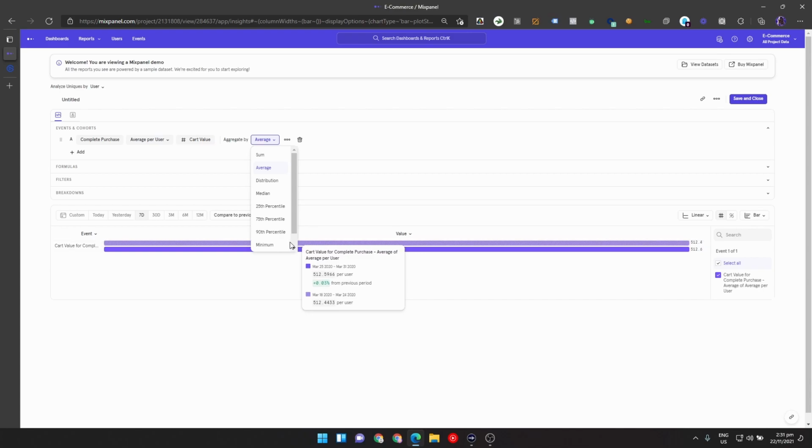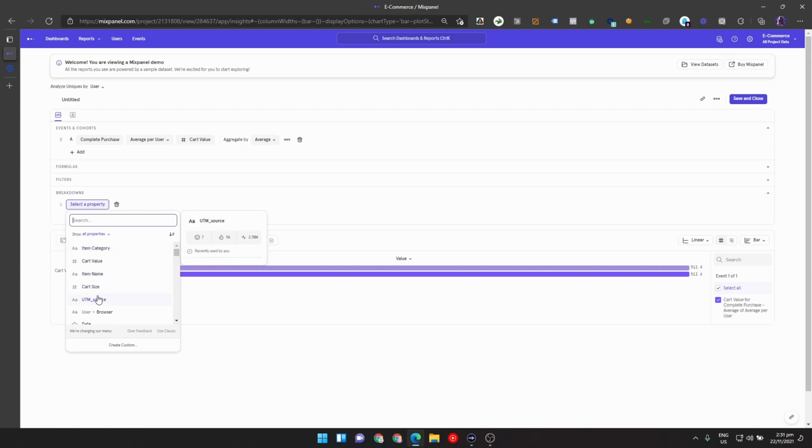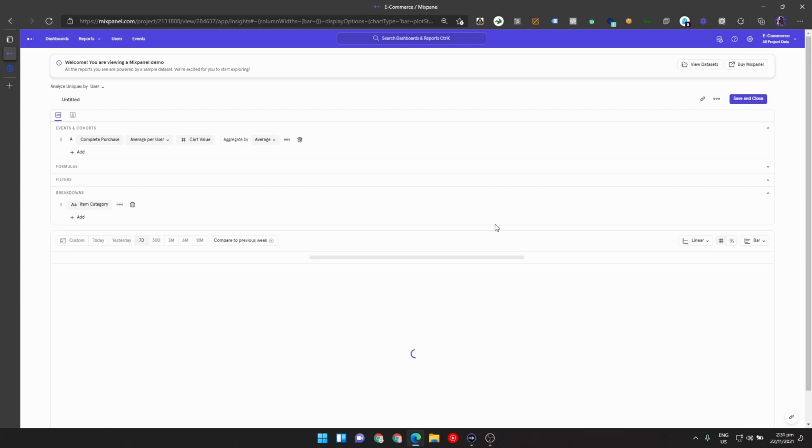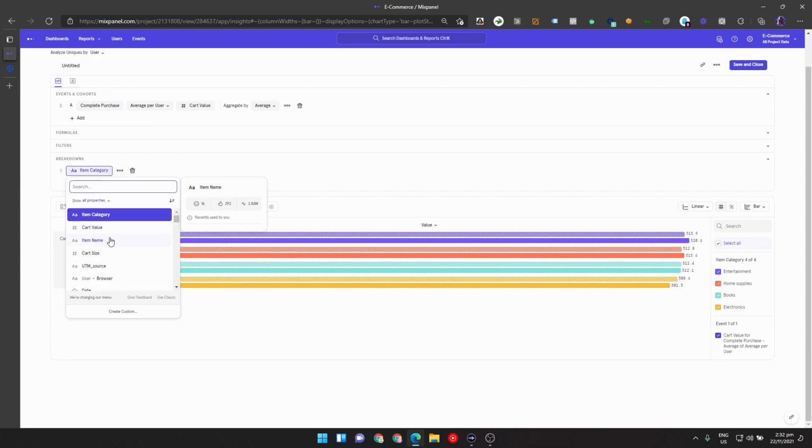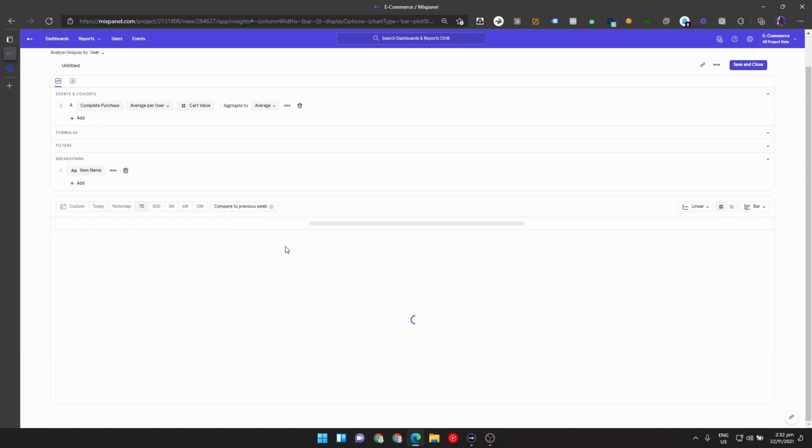And likewise, I can do the same thing here and keep average here and then break it down by product category. So I can see what's the average order value by product category. And I can see entertainment is the highest one. And therefore I can get a better idea what those big order value customers are buying, what they're purchasing. So I can also take item category. I can go one level further and take item name.